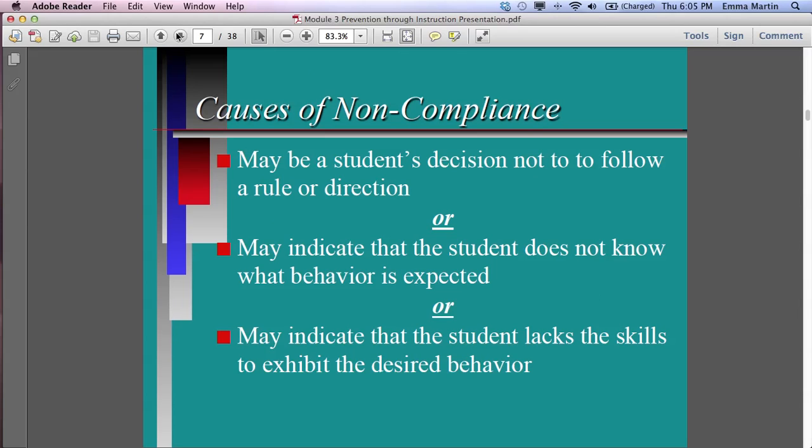Some of the causes of noncompliance that occur in a classroom may be that a student makes a decision not to follow a rule or direction. That sometimes happens. Or it may indicate that the student doesn't know what the behavior is, or they lack the skill to exhibit the desired behavior. For example, as a consultant, I was called in to observe on the playground a situation where a student was consistently being brought in at recess for fighting. While I was observing the student, it was apparent to me that this young man did not know the rules for the playground game that he was engaging in.